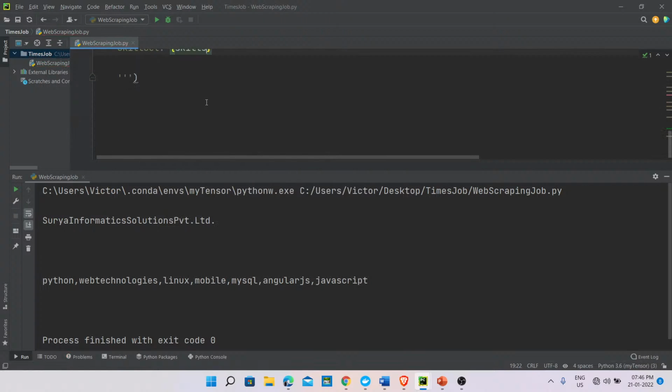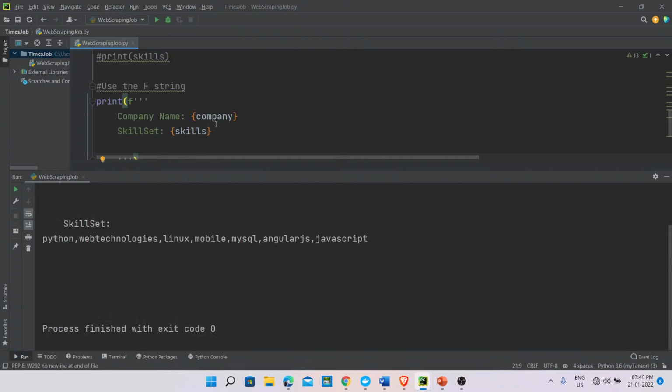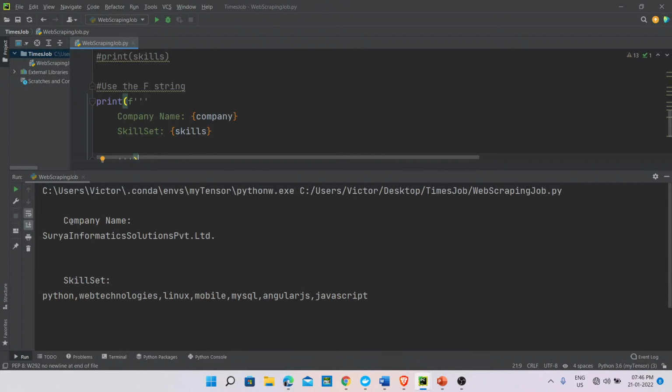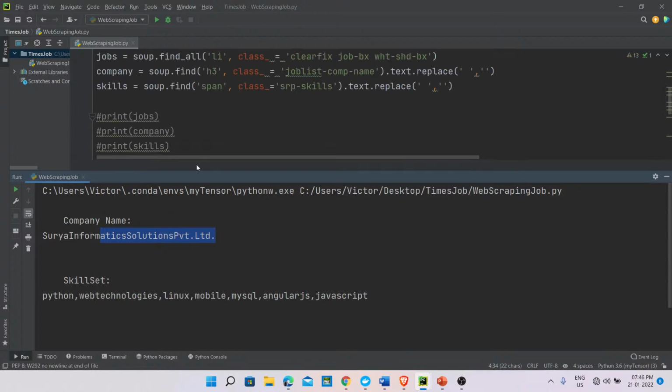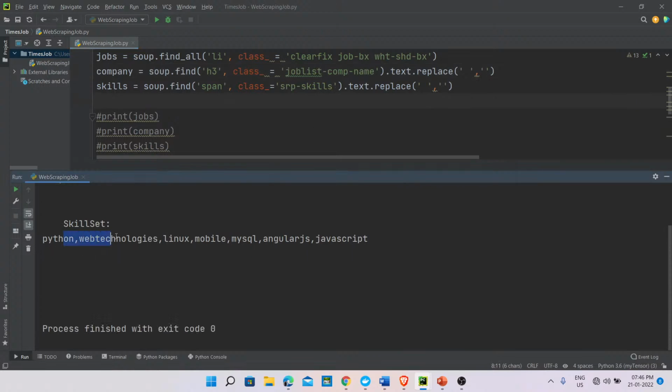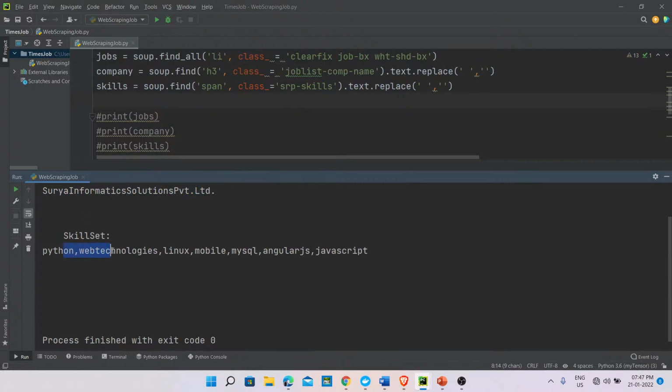So if I try this, I will see if there's any improvement. Okay, so yes, now we are getting something here. The company name is this, and oh, I didn't strip that again. Yeah, that is done, but I didn't take out this. Fine. And these are the key skills, the skill set. If we go back, let's see, Surya Infotech Private Limited, it starts with Python, Web Technology, Linux, Mobile, MySQL, and it ends with JavaScript.